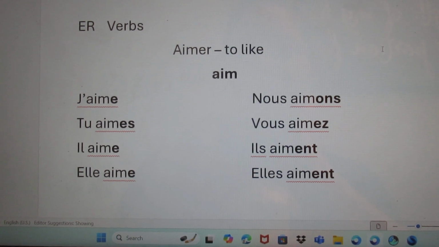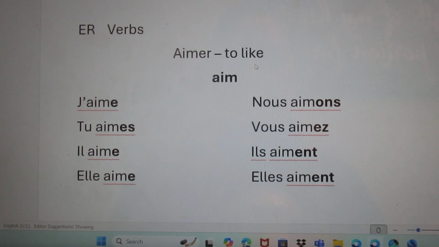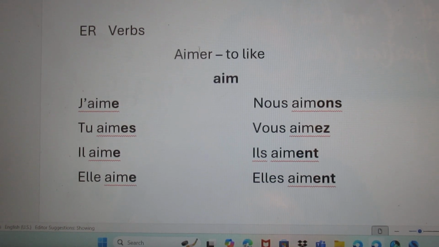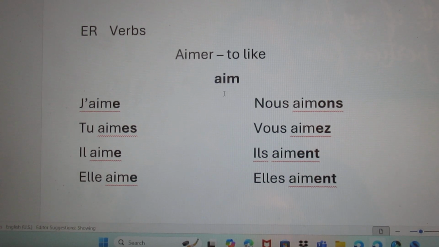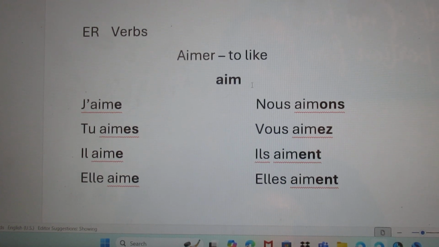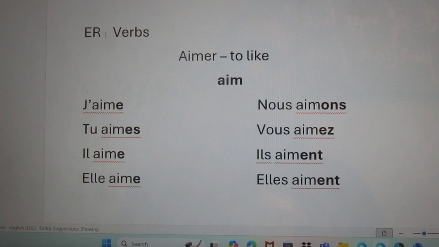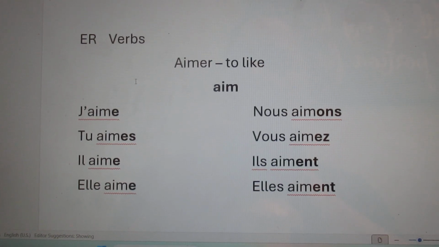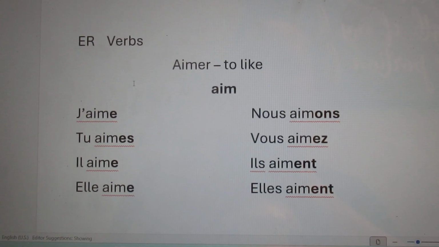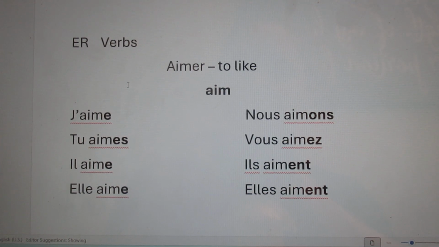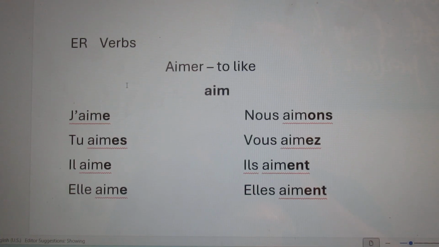Donc tout d'abord, le verbe ER. Par exemple, le verbe aimer. Ça veut dire to like. Comment est-ce qu'on va former le verbe? On va utiliser A-I-M. On va enlever ER. So what are we doing here? We're just reviewing our ER verbs and what we do to conjugate or change them to agree with their subjects. So with aimer, we're going to take off that ER and that leaves us with the AIM.